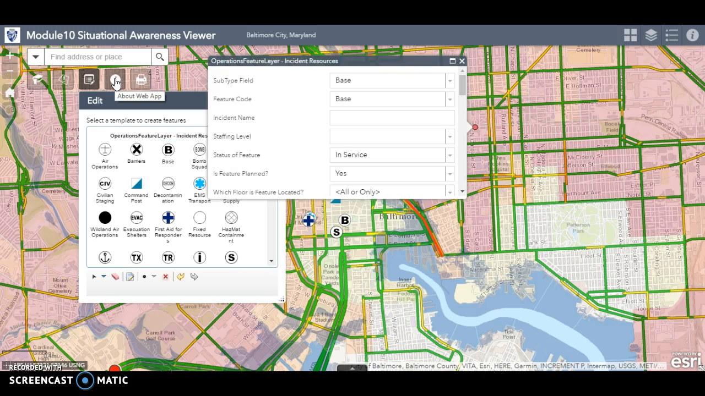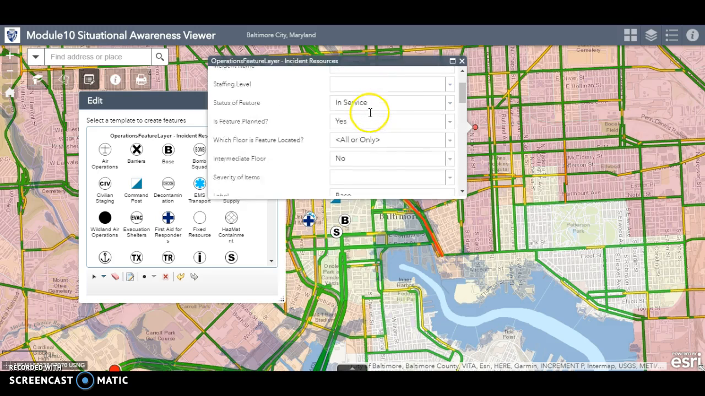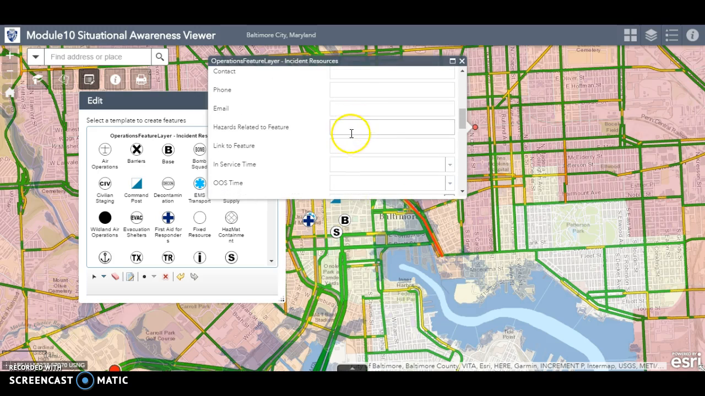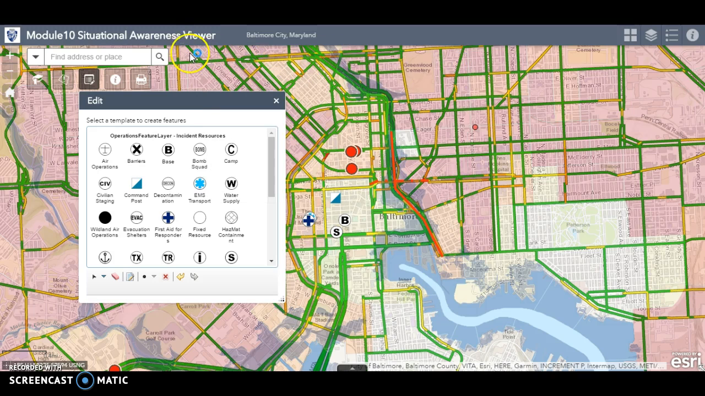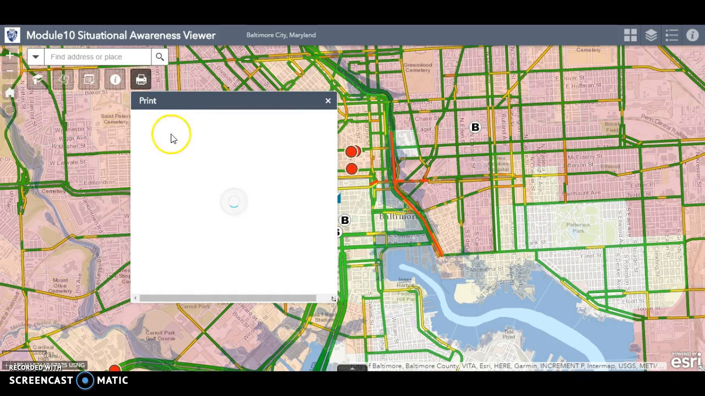Okay, that's taking a while. And you can input the information about that point that you've just added right in. And once you are done, you just hit close and it will save all the information that you've added. You can learn more information about this app, and you can also print this app.